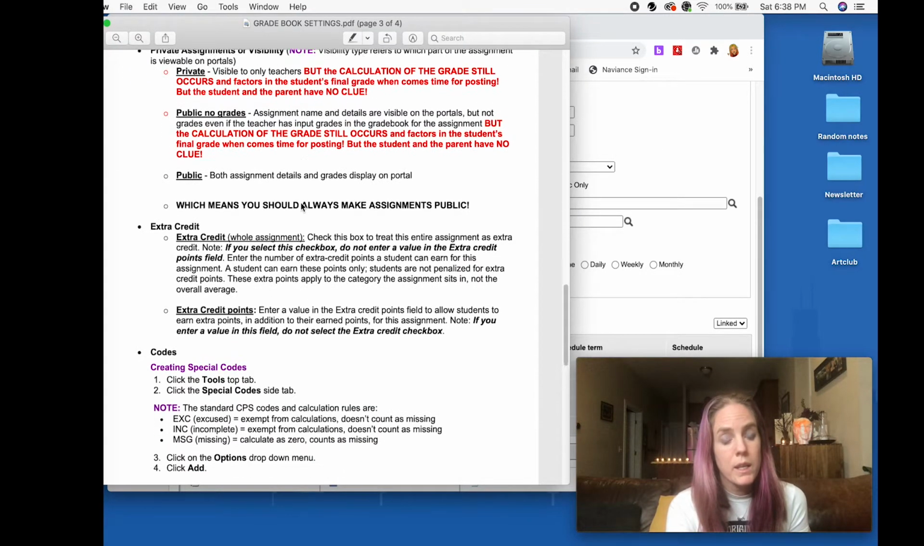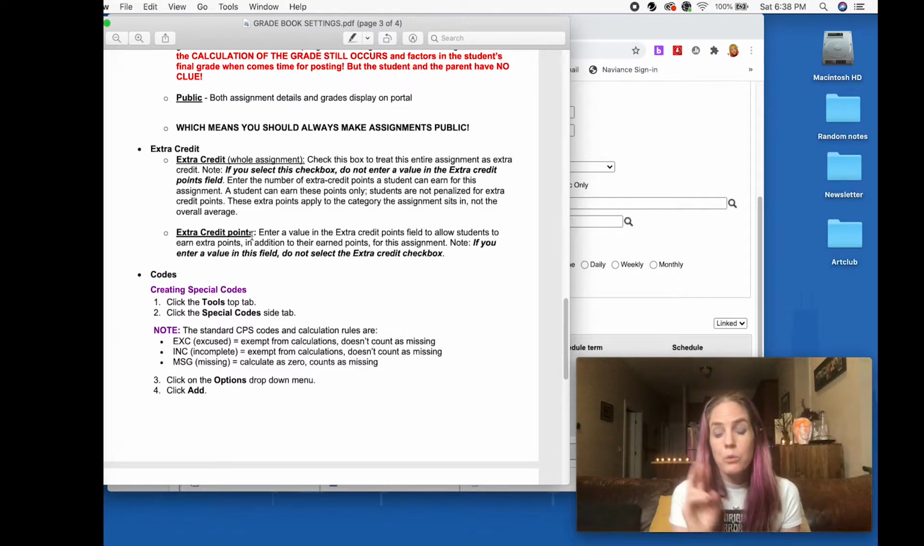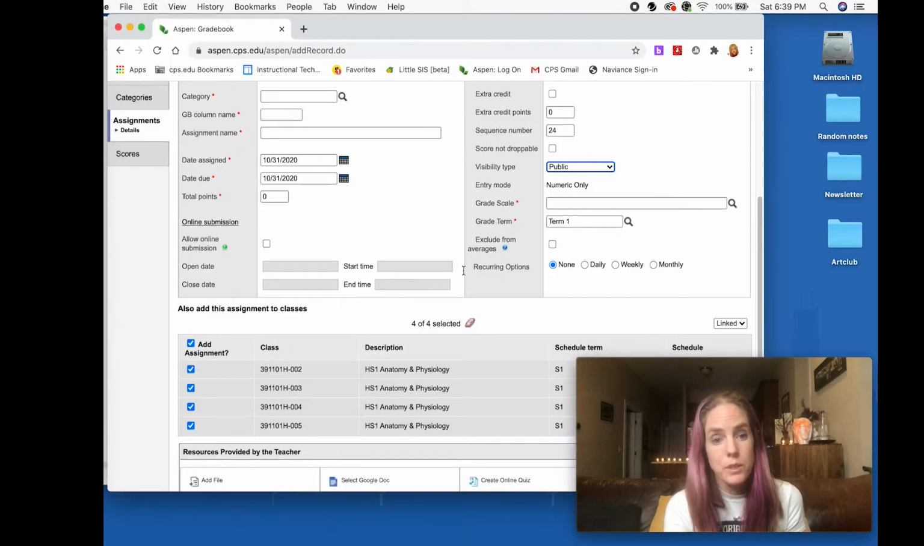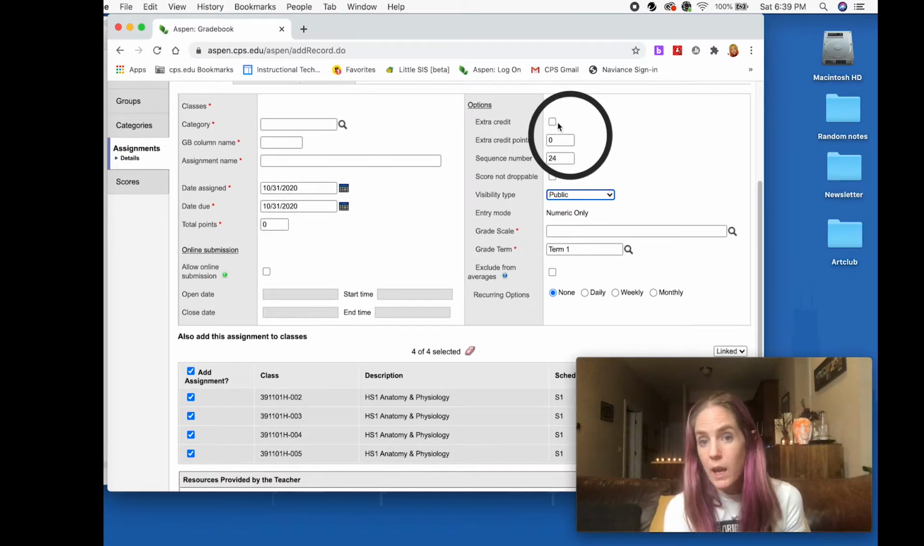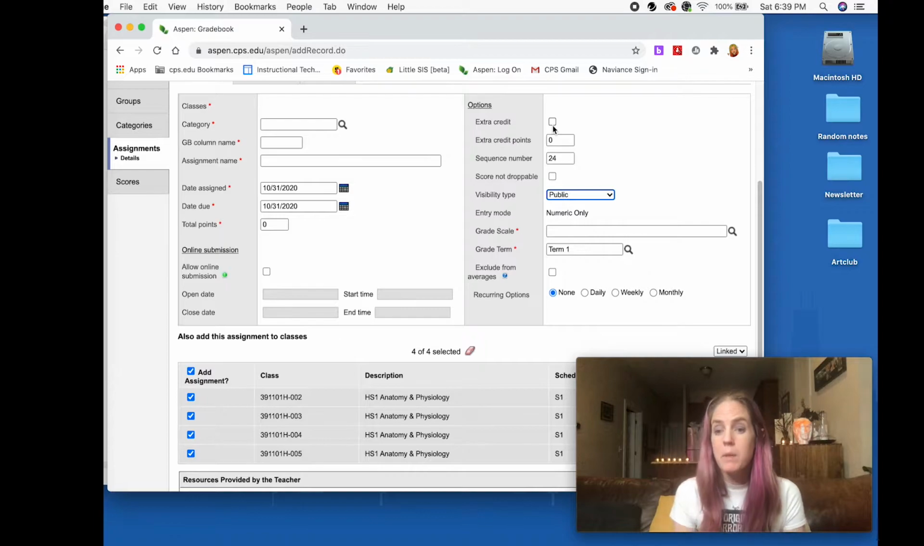The next one that is important is extra credit. There's two ways you can give kids extra credit. You can make the entire assignment extra credit, or you can have a regular assignment and you can add bonus points on top of it. But you don't want to do both because then the kid will get a huge boost on their grade. So in your assignment, if you look at it, it will have the extra credit. So there is the extra credit and there is the box, and then there's the extra credit and there are points. If you click this box, it makes the entire assignment extra credit. If you put in points here, that means you're just adding points on top of the assignment.